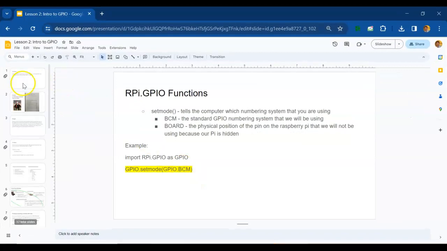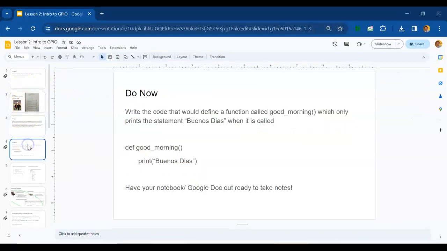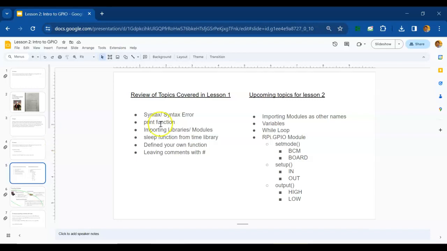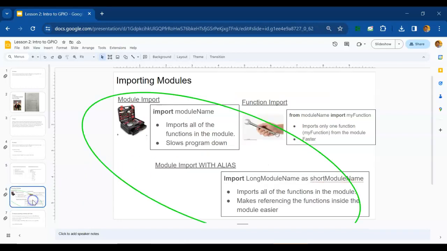Okay, so if you remember back from the notes, we talked about that we had a whole list of new topics that we were going to have to learn. And I understand that there was a lot in there, but hopefully, after seeing it on Wednesday and then seeing it again today, you'll have an understanding of all of these different functions by the end of this video. So let's go ahead and get started with the first one, which is importing modules as other names.